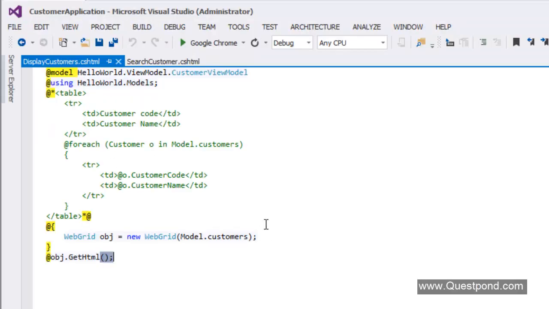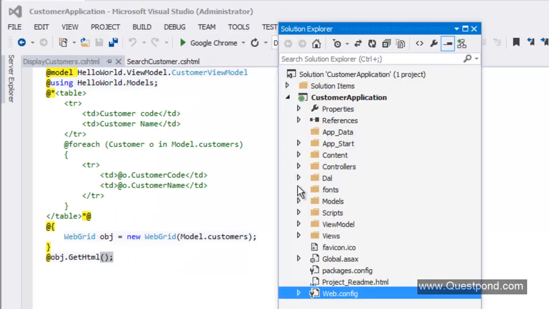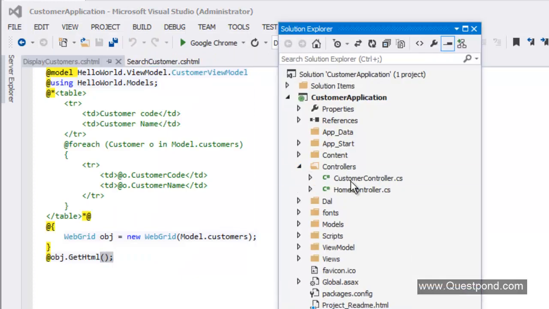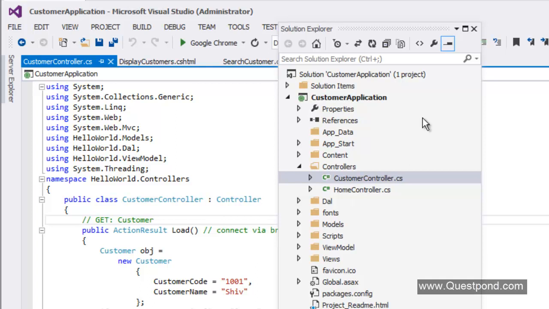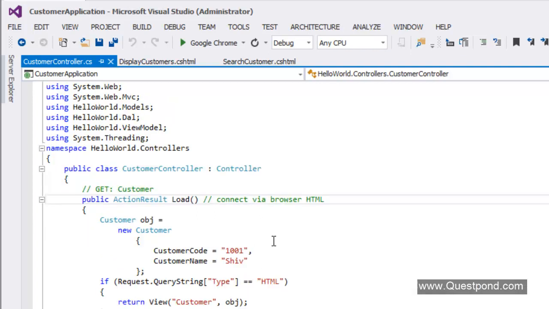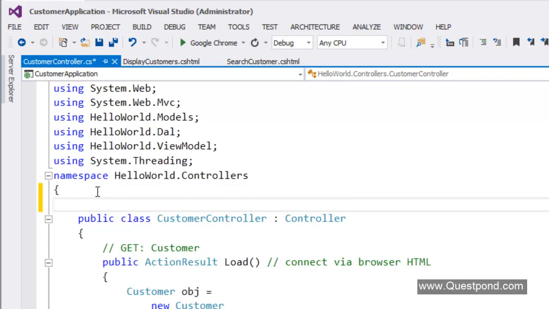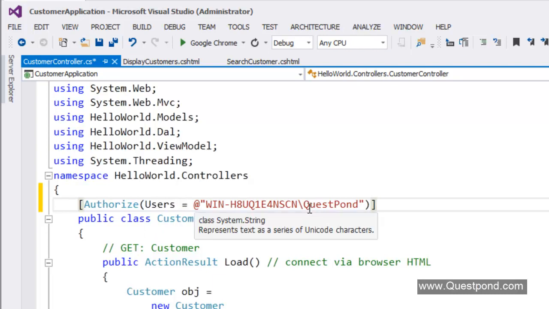So what we need to do is go to our customer controller here. Now what we'd like to do is decorate this customer controller with the authorize attribute like this. You can see here that this customer controller class can be accessed only by the QuestPond user.